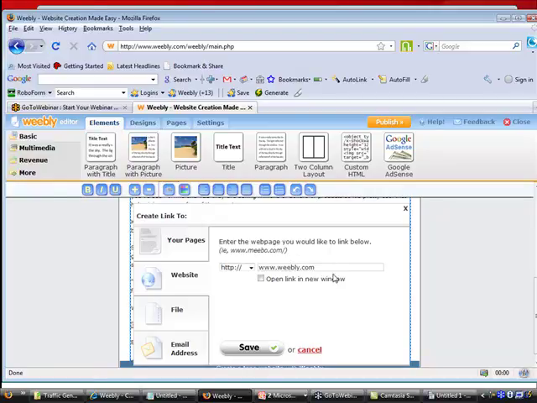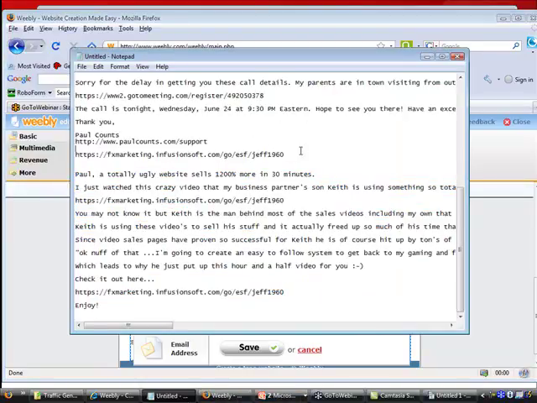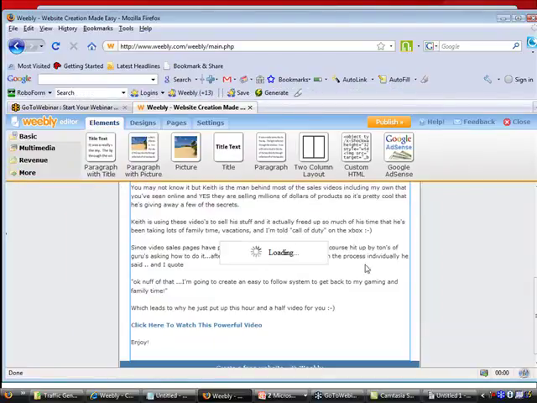So for this example, we're going to choose create a website. And so we're going to link directly to your affiliate link as an example. So I'm going to go grab that affiliate link here. Oops.